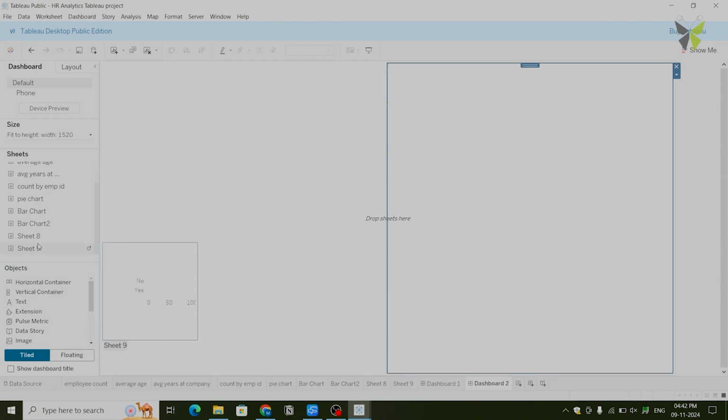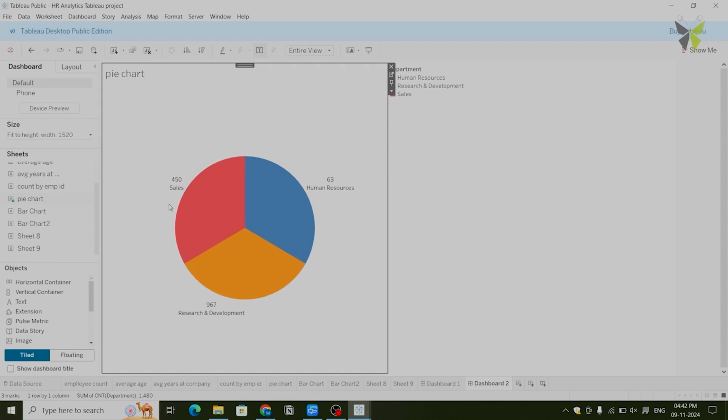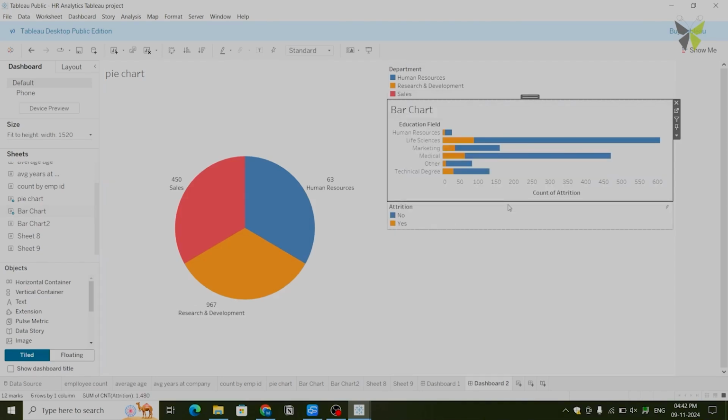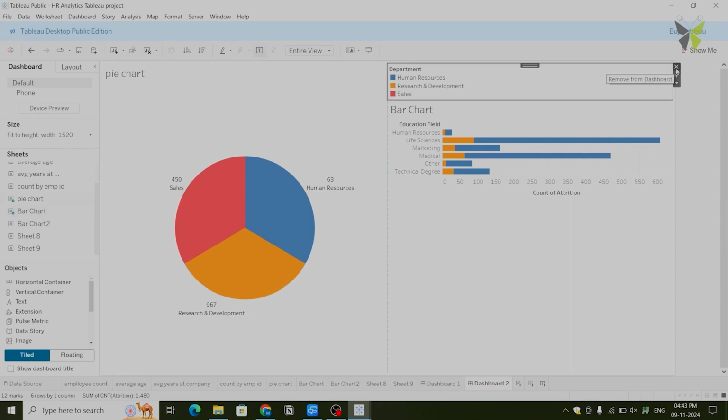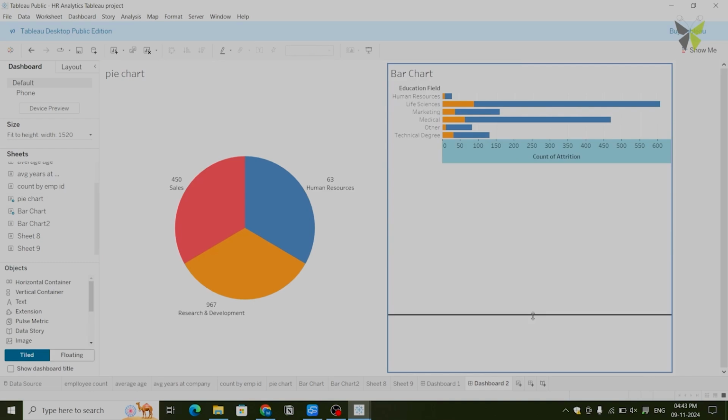For now, I am just dragging the pie chart into the first vertical container. You can see the pie chart has entered into the first vertical container. If I select the bar chart and release it into the second vertical container, it is occupying that area. But for now, you can see its legend, the blue color and yellow color, and the no attribution has also appeared here. If you don't want it, just delete it. Even the pie chart's legend, if you don't want it, release it. And now you can drag your bar chart here.